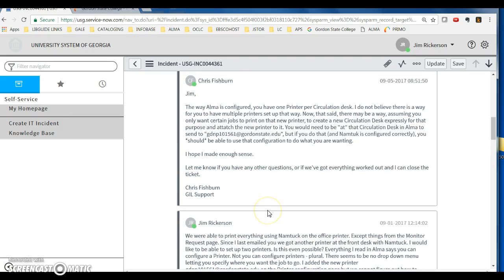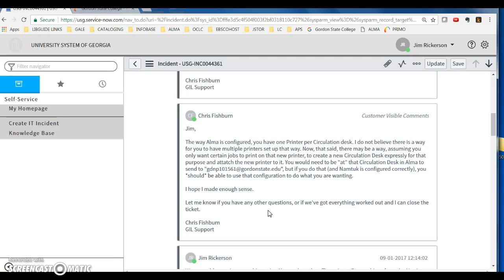jobs to it, and the reason why was because I didn't have an extra circulation desk configured only for that printer. And that's what he's saying here: to create a new circulation desk expressly for that purpose and attach the new printer to it. You would need to be at that circulation desk in Alma to send to the printer at the circ desk. And he says if I configure that correctly, then I should be able to use that configuration to do what we're wanting to do, which is basically what I just demonstrated.